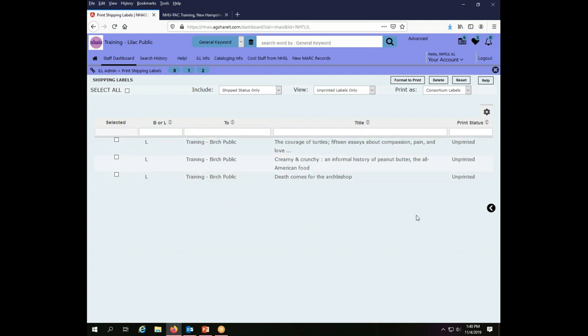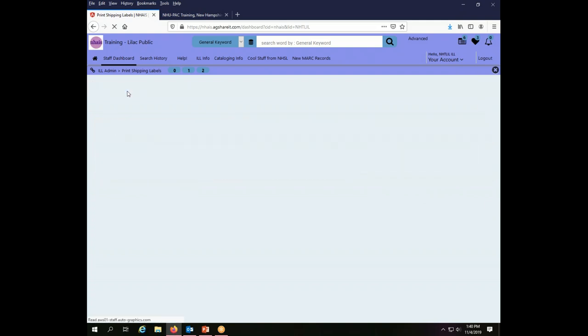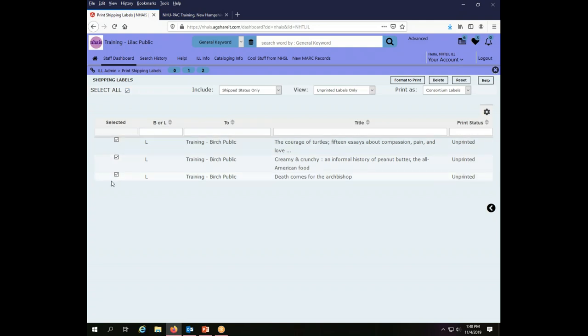Okay, so in order to actually print something, I need to choose what I want to print. I can select all using this button at the top, and that will click all the boxes for me, however many there are, or I could individually check them or uncheck them, depending on what I would like to do. So I'm going to print my labels for Creamy and Crunchy and Death Comes for the Archbishop, but not for the Courage of Turtles. So I've selected what I want to select.